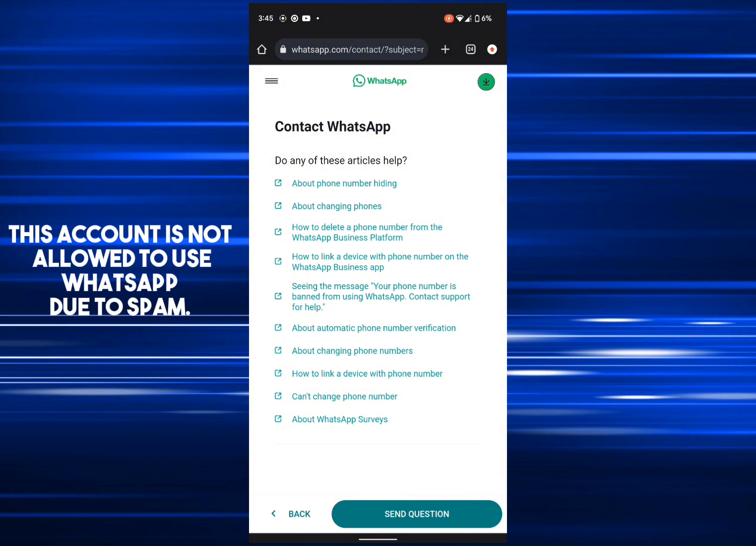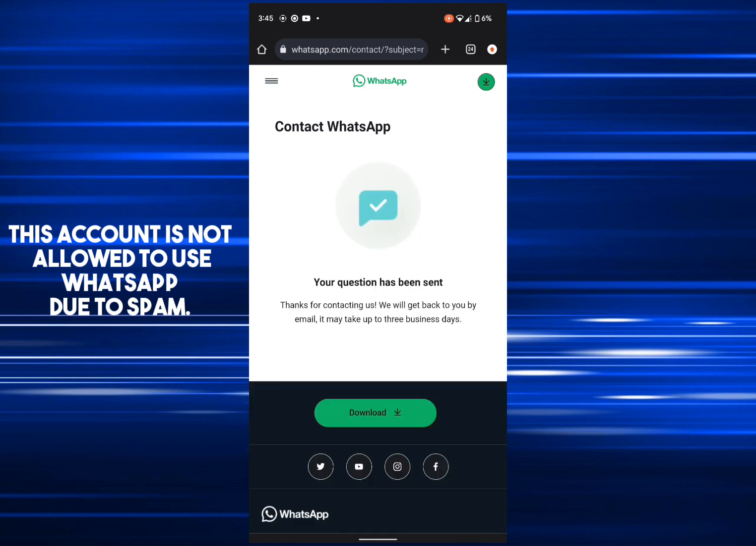After tapping on next step, there is a contact page of WhatsApp. You just have to click on send question. Now, your report has been successfully received by WhatsApp. WhatsApp will review your account and unban your account.